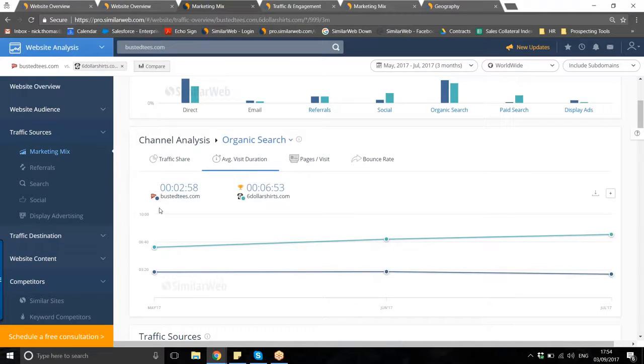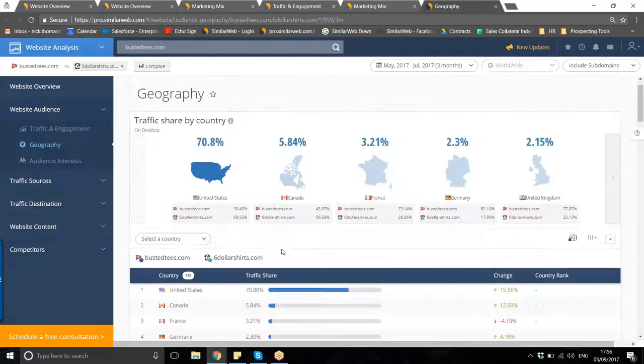So looking at organic search, seeing if there's a significant difference, you can see the dollar shirt seems to always come out on top. Now, so trying to wrap this up, we're moving to the geography side of the free version. Now, what we're looking at is a cross-section of the different countries. We're looking at the top 5 again, but more importantly is understanding where the strengths are for these different types of businesses.